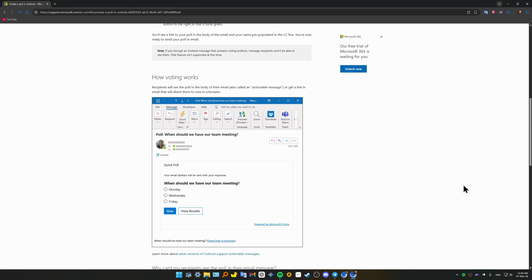Then when your questions look good, click Next and insert poll into email. Outlook will automatically generate a professional poll card within your message. Now just add your recipients and a subject line as you normally would, and then hit Send.